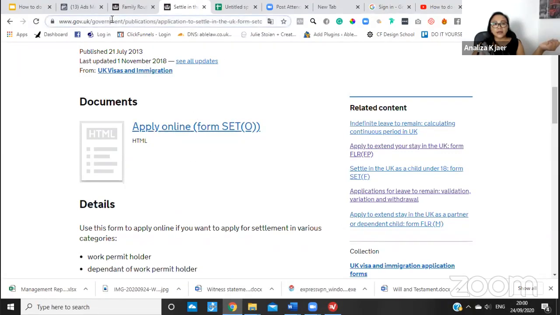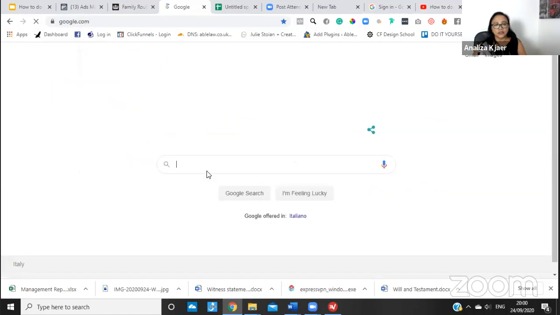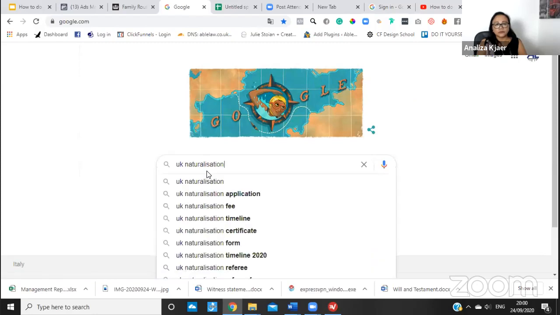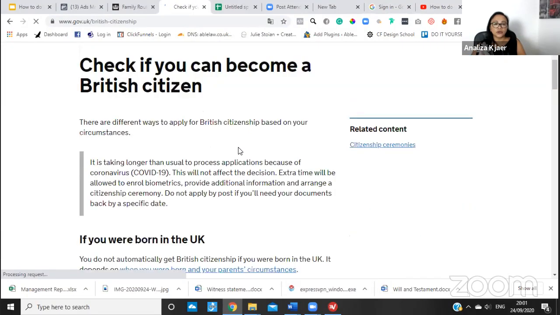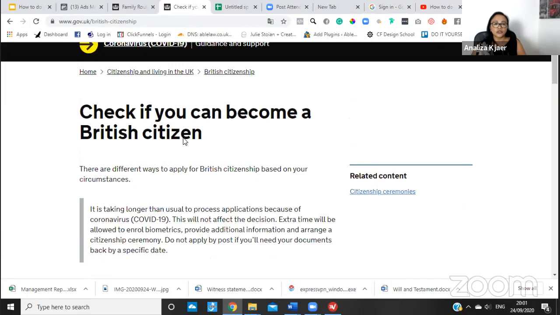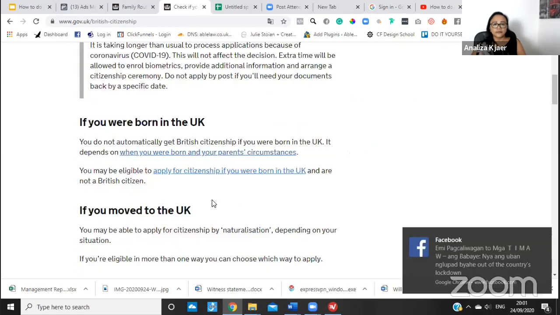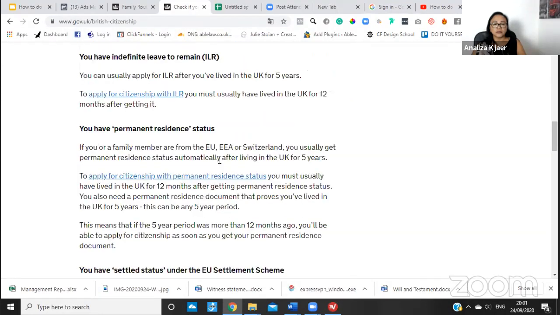And then I'll show you how to apply for British citizenship. So, UK naturalization. You'll come up, this is the UK .gov.uk website. Click on that, and it will show you the link from the Home Office. All right, so if you move to the UK and so on.